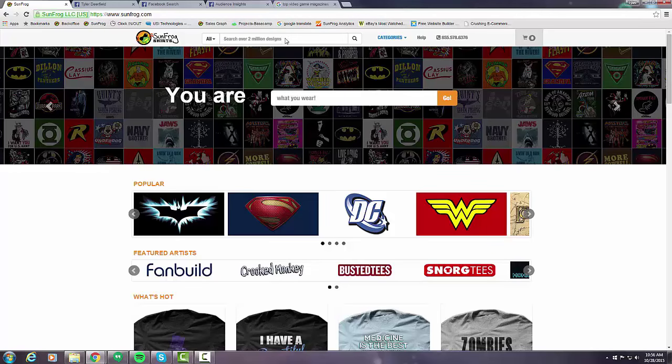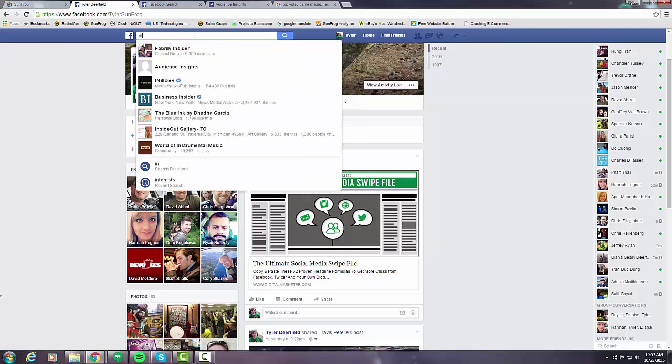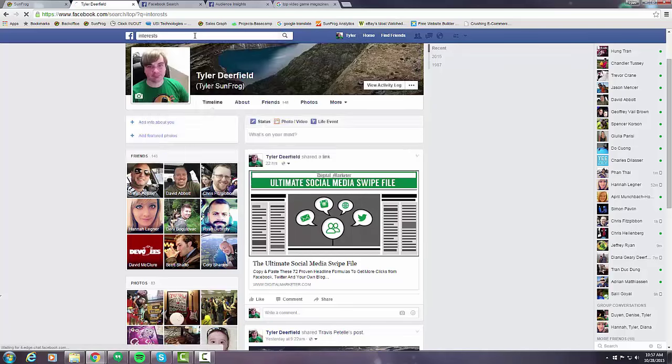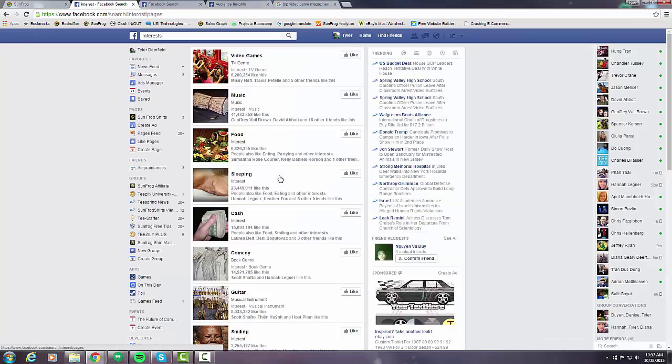So the first thing that I'd like to do is let's just go ahead and head over to Facebook. The easiest way to find where people are gathered and what they like is just to go to Facebook and type in interests. And here you'll be able to see the different interests, the things people are engaging with on Facebook, and how many people have liked that to give you an idea for how large that audience might be.